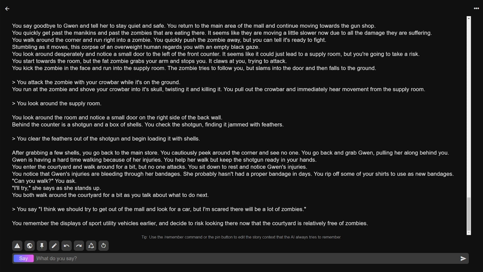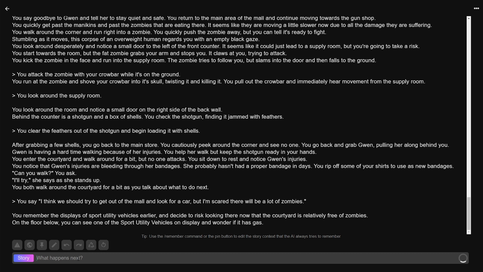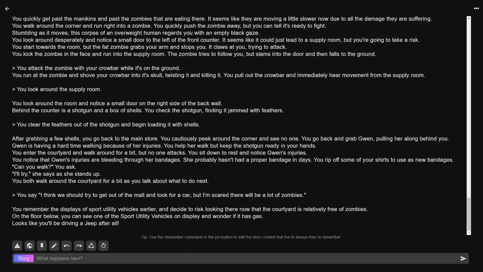Where did I see SUVs? Okay. Let's say on the floor below, you can see one of the SUVs. Maybe I have to say sport utility vehicle. It might not know what an SUV is. See one of the sport utility vehicles on display and wonder if it has gas. Because I played Left 4 Dead 2, and I know that the display vehicles need gas. Looks like you'll be driving a Jeep after all.